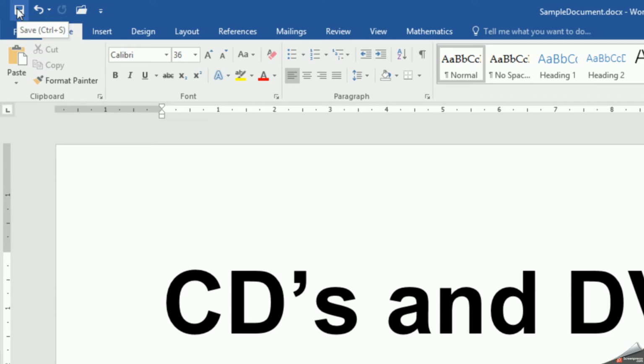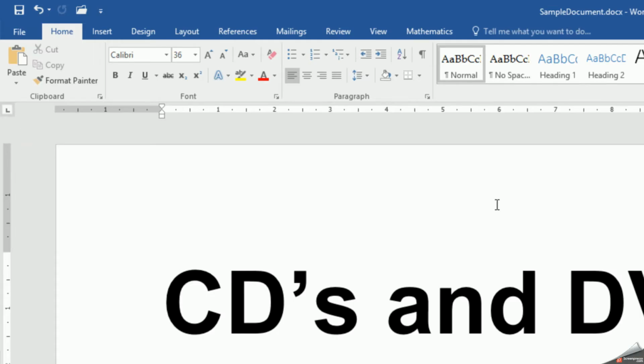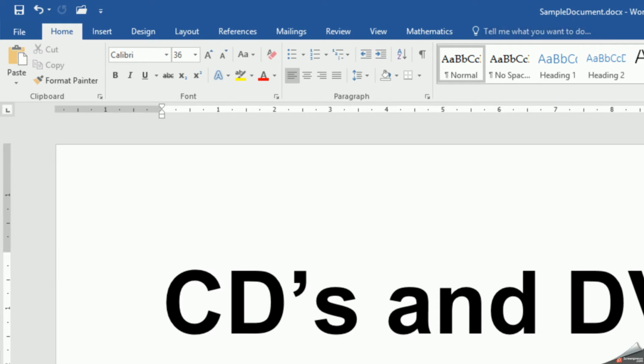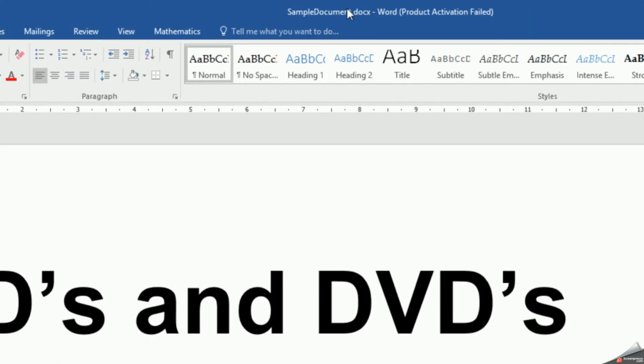So you can click on this button save, or you can press Ctrl S from your keyboard, or go to file and select save. Now once save is selected, my dialog box will appear here. Why did the dialog box not appear? Because it was already saved with the name sample document.